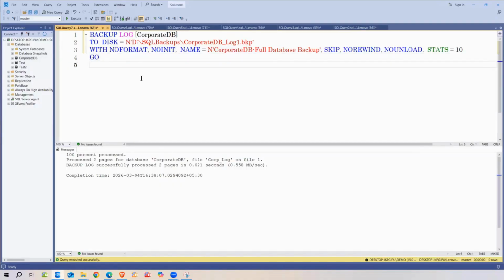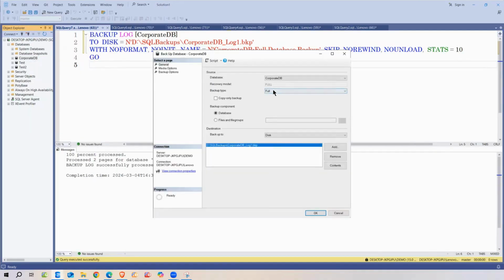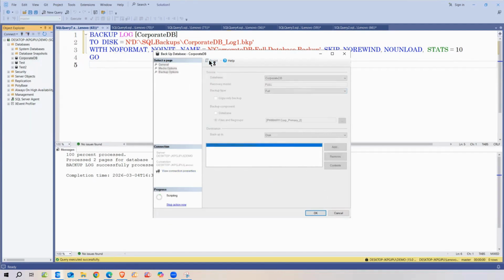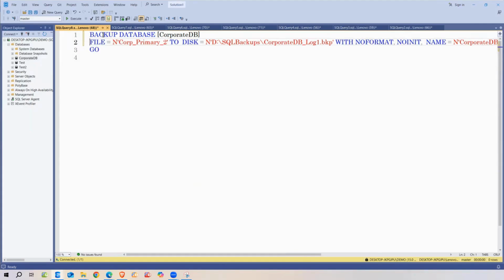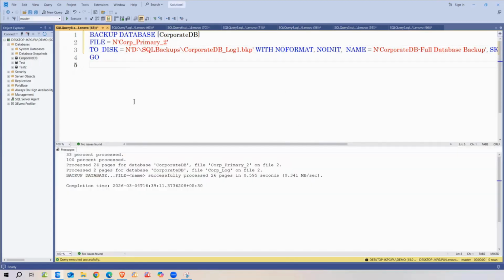Now, if you want to take the backup of any specific file or file group, that also you can achieve using GUI or using the script. Here, I will go to Full, and here you can see options of database and file group. So we can go to files. For example, if I want to take the backup of only this file, I will say okay, and again I will script it out. And here you can see it is just taking the backup database name, file name to disk. Okay, the name will be .bkp, and again no options are selected, so I will just click OK.